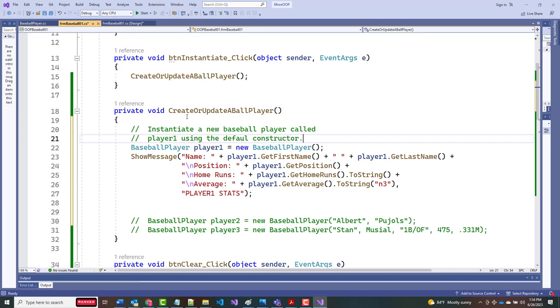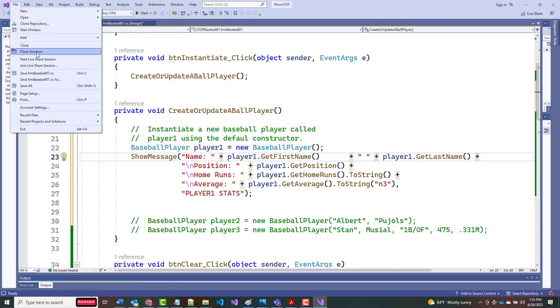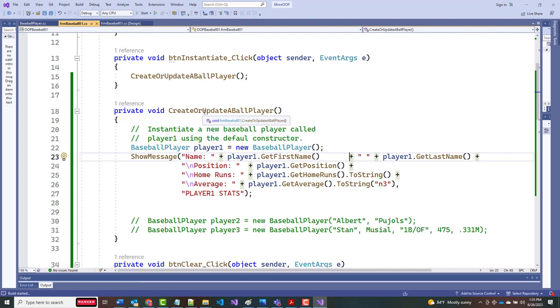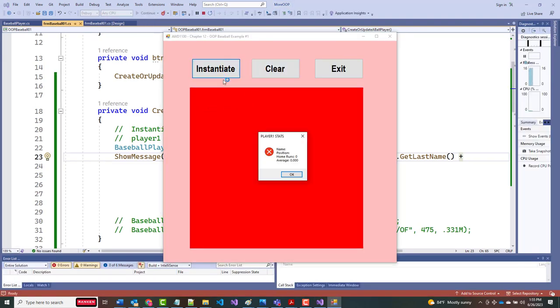All right, so if we did this right, and I'm going to run it in just a moment, it should say name like this. That should be empty, a blank space, and that should be empty. So all you should see in here is name. Then position, and that should be empty. Then home runs, and that should be zero. Then average, and that should be 0.000. So that's what I think is going to happen. So let's try it and see if indeed that is what's going to happen. All right. So file, save all. And we've got name with nothing, position with nothing, home runs with zero, and average with 0.000. That, believe it or not, is perfect. It's exactly what we want.